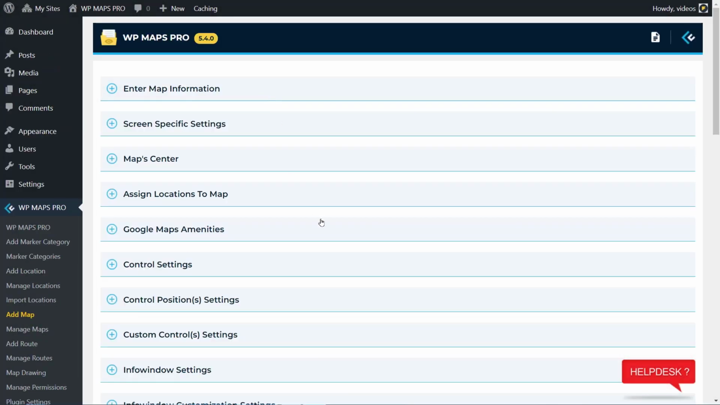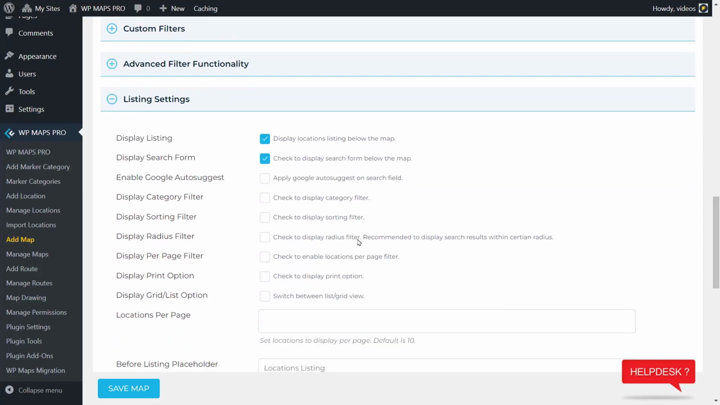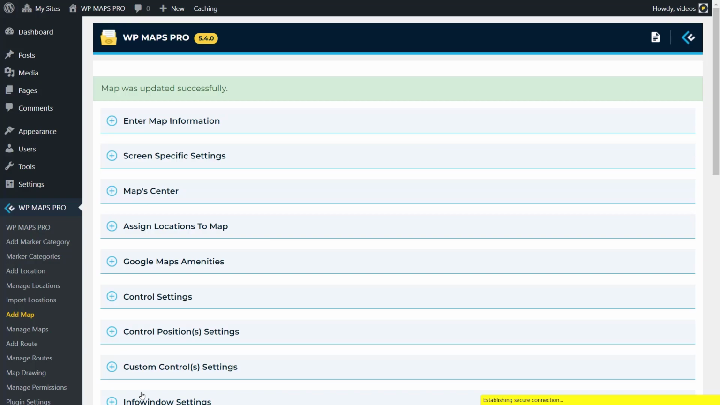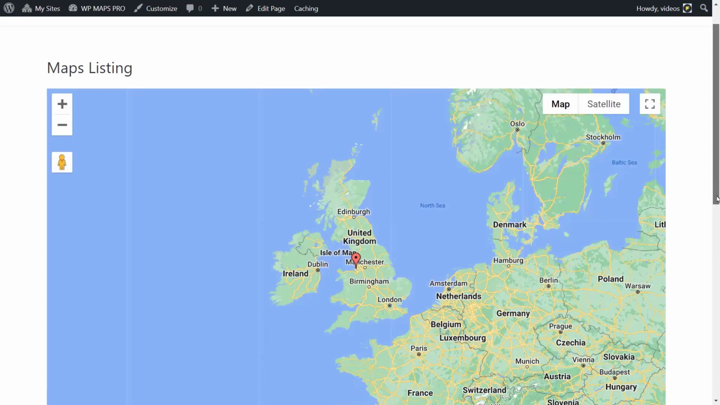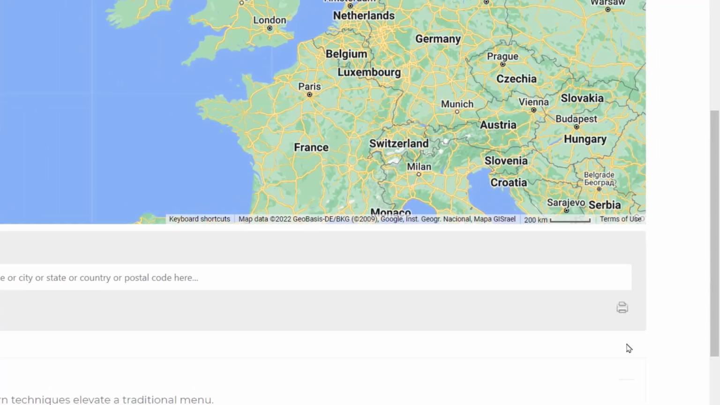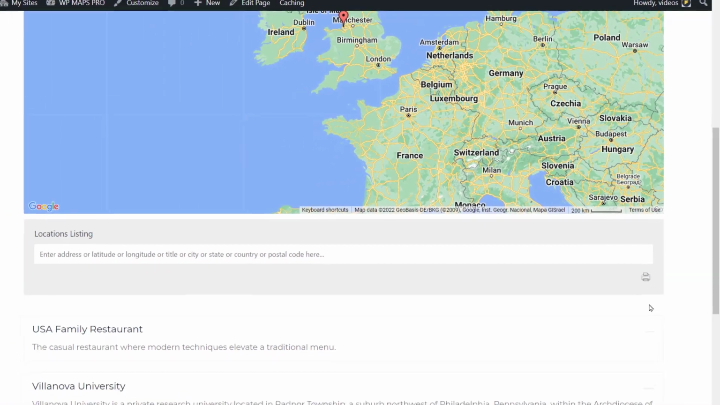To finish this tutorial, let's return to the map and select the checkbox to display print options. After that, click on Save Map and the map is updated. It will be interesting to see the outcome. See here, it added a print button, so we can print map info by clicking on it.